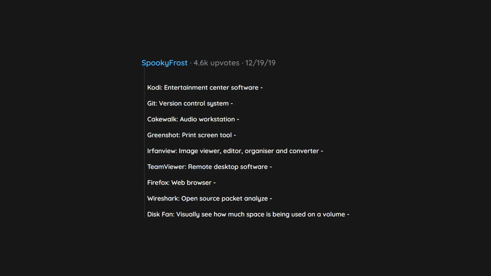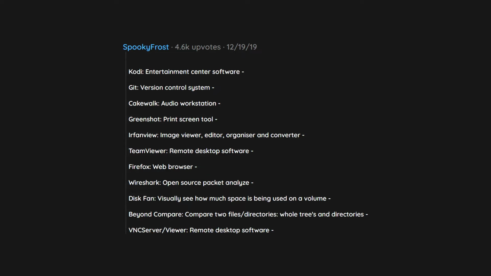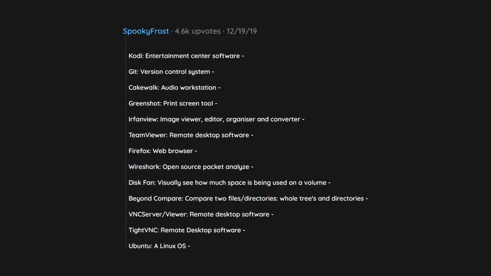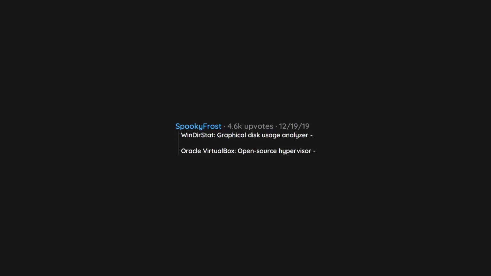DiskFan, visually see how much space is being used on a volume. Beyond Compare, compare two files, directories, whole trees. VNC Server, Viewer, remote desktop software. TightVNC, remote desktop software. Ubuntu, a Linux OS. WinDirStat, graphical disk usage analyzer. Oracle VirtualBox, open source hypervisor.